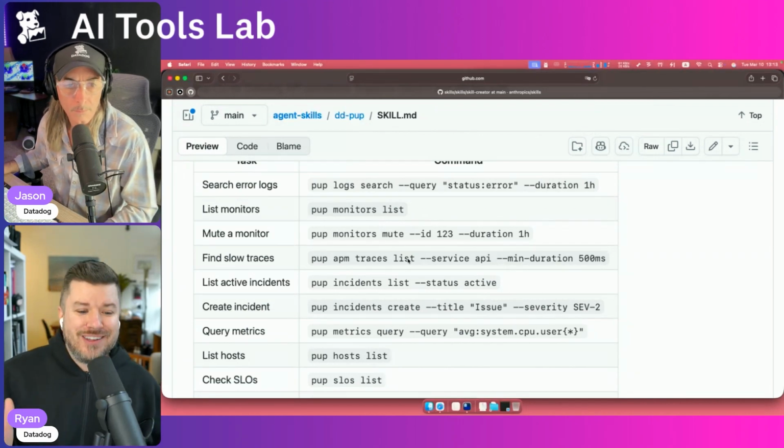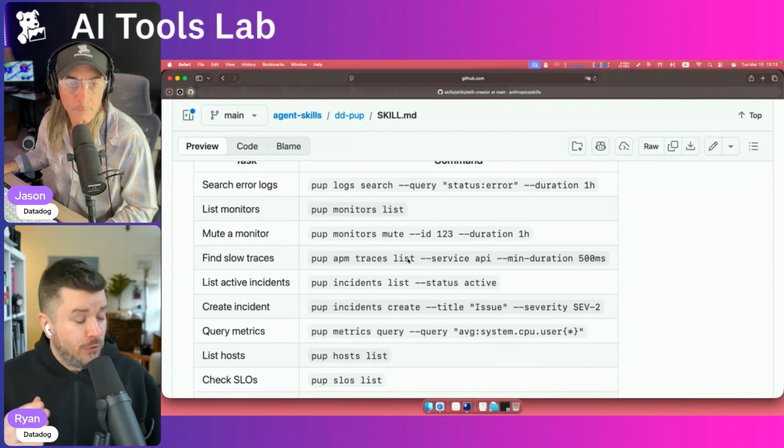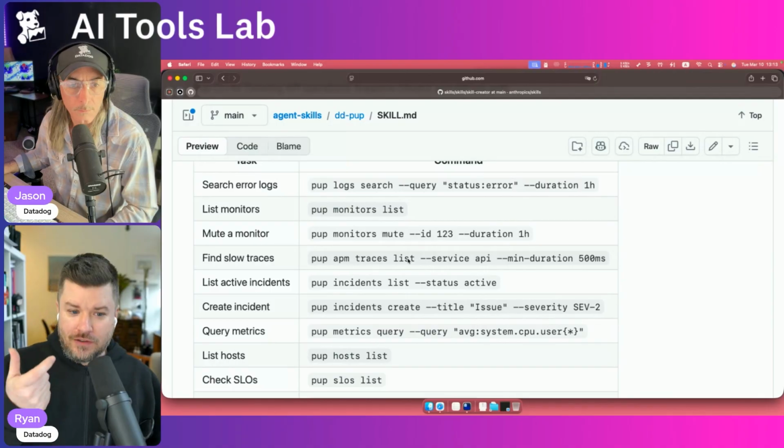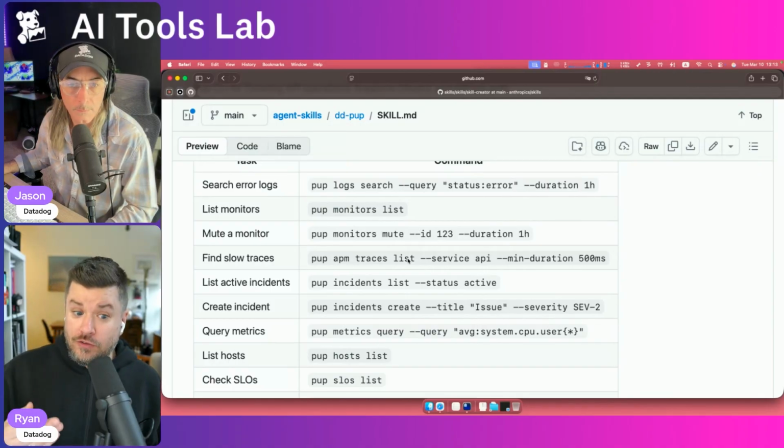So again, this is a Go command. We've recently upgraded it to Rust, but essentially it's a command with some arguments. So all this skill is doing is saying when you want to do this, use the CLI, and using the CLI, you'll get answers back.